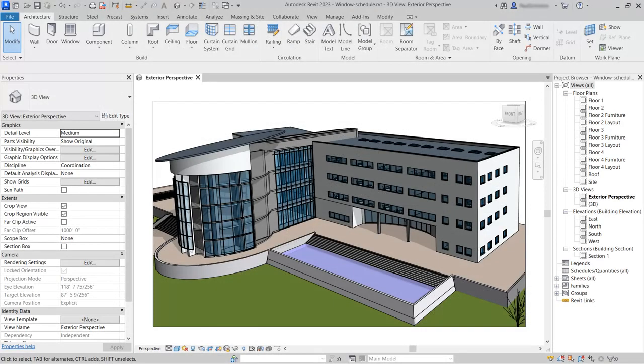I have the exercise file window schedule open, and we can see that this building has many windows, and we will create a window schedule to help document those. Before we start, it's important to note that the window schedule will only document the windows in the model and will not document the glazed curtain wall panels that we can see in the view.